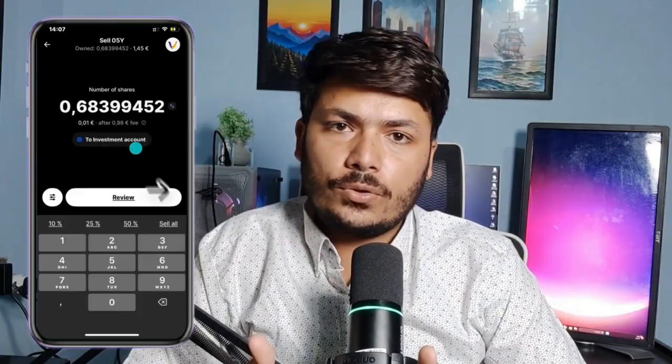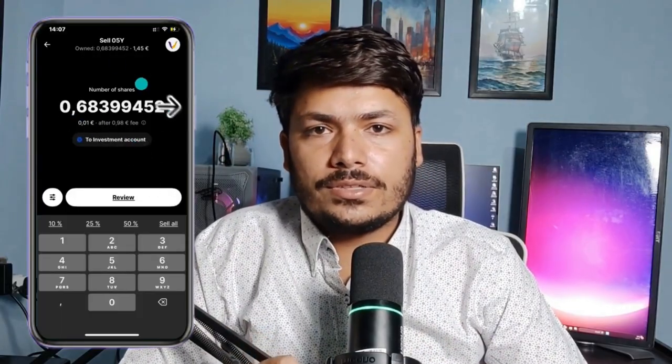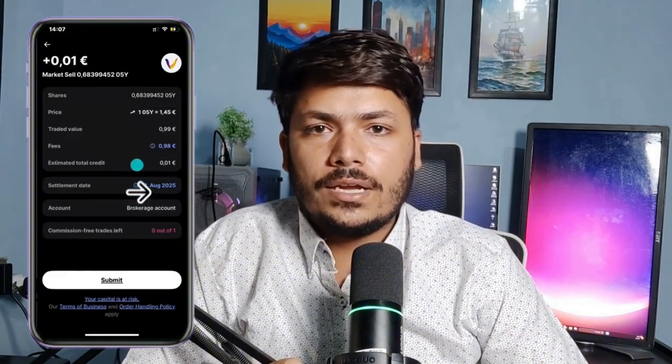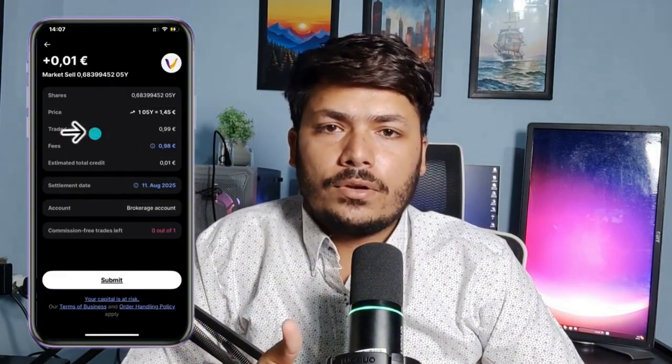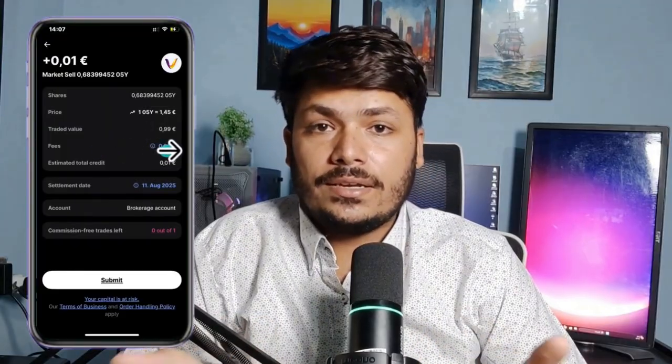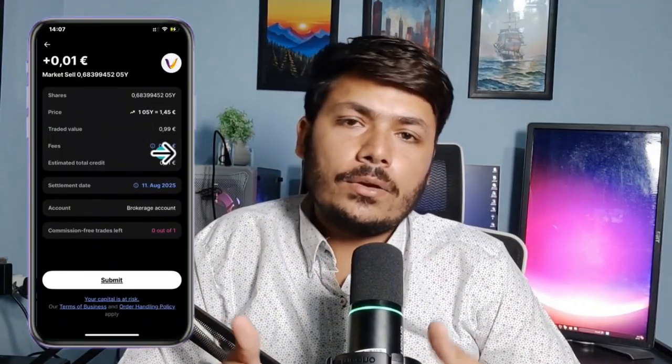The app will then show a summary of the order, including the amount you're selling and the total value. You'll also see the trading fee listed, which can vary, so always review that before confirming. Once everything looks correct, simply tap review, then submit to complete the sale.